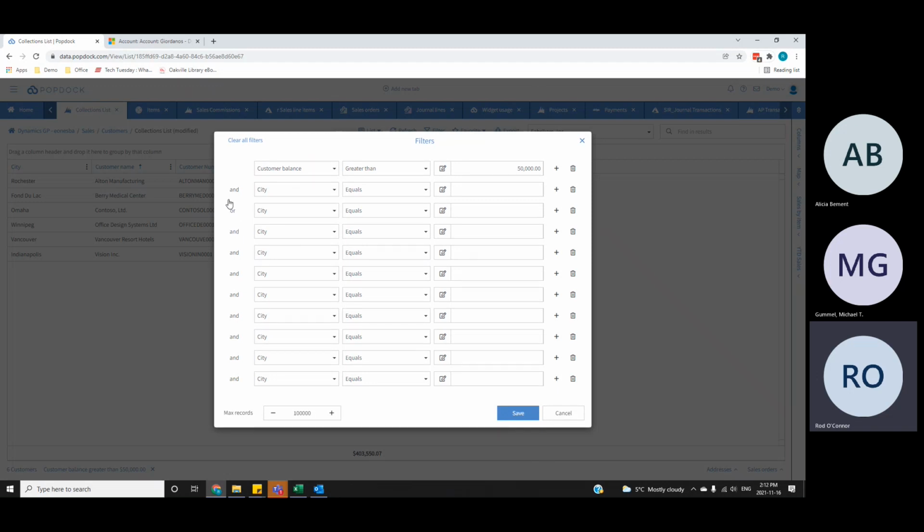We also have the ability to have ands and ors. So it doesn't have to be all ands. I can say, these 2 fields are true, or these 2 fields are true, and that's entirely up to you. So lots of flexibility here.